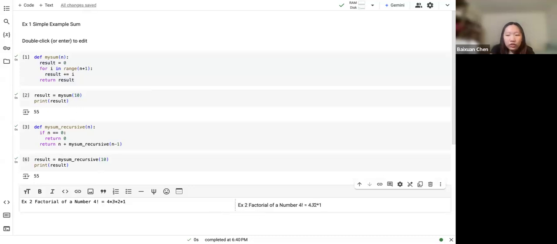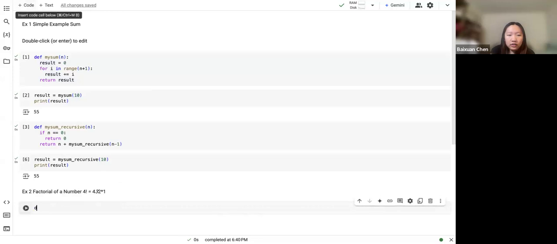So can you first show me how to write this? Can you show me how to write a function of a factorial recursively, like this? How would you write the function? You can put it in the comments.